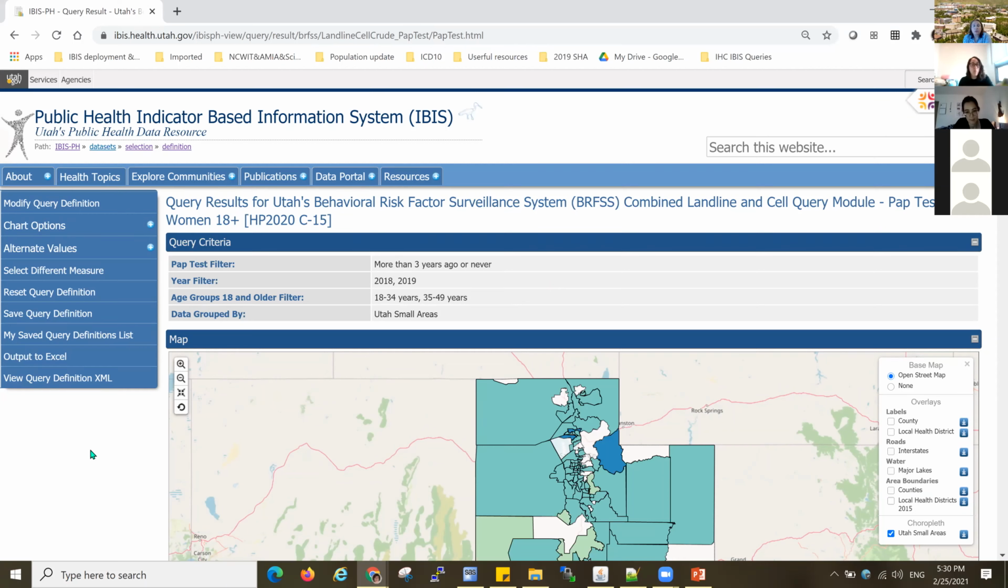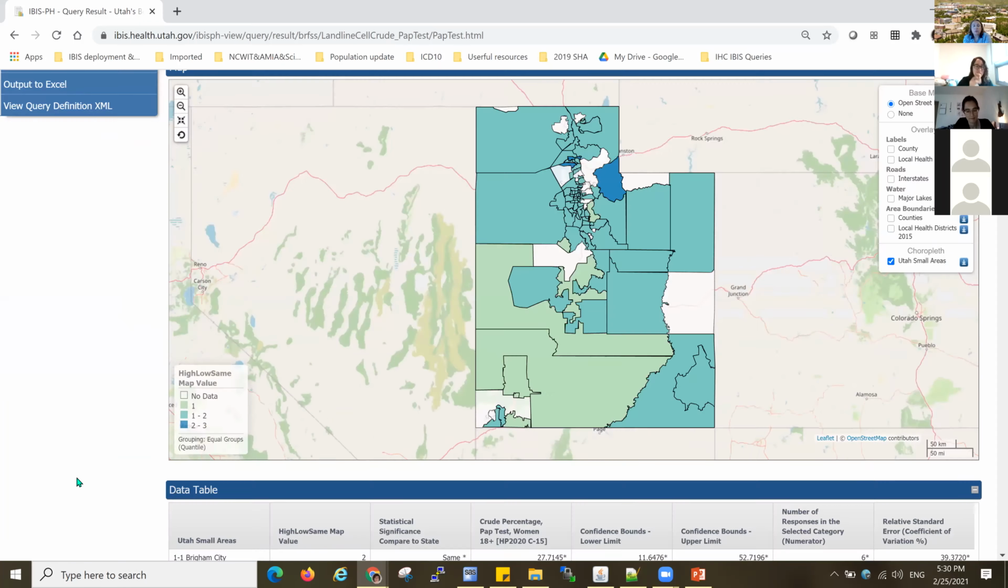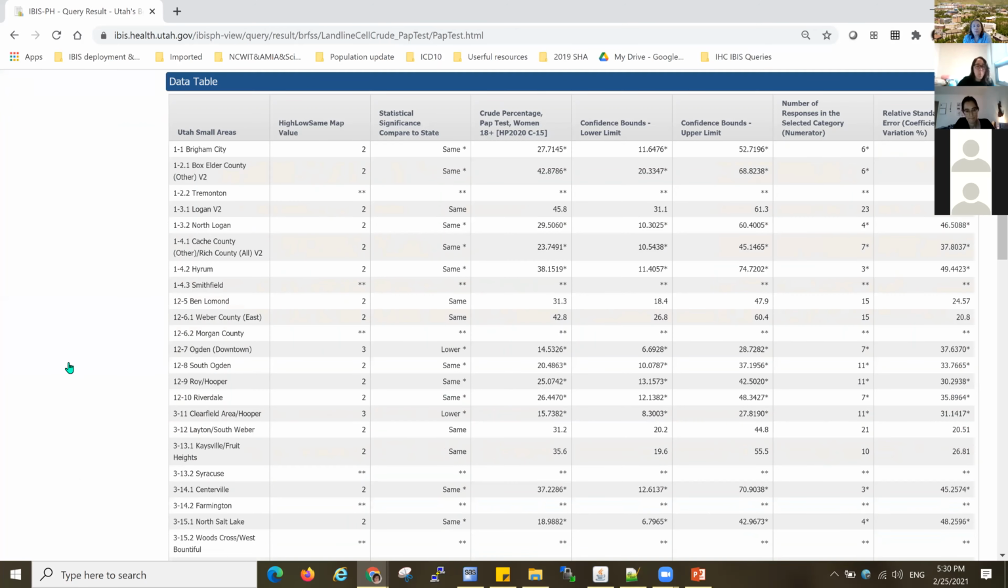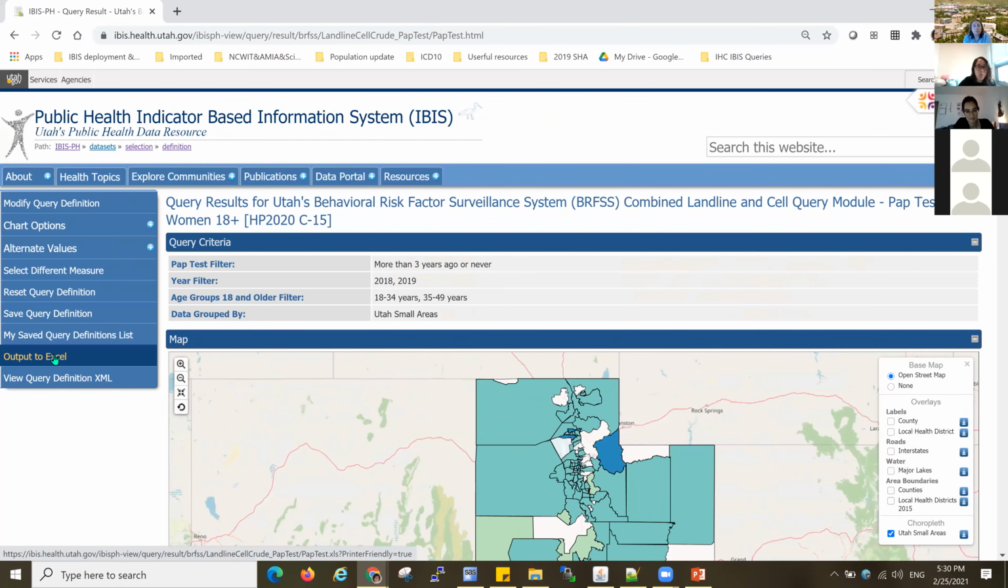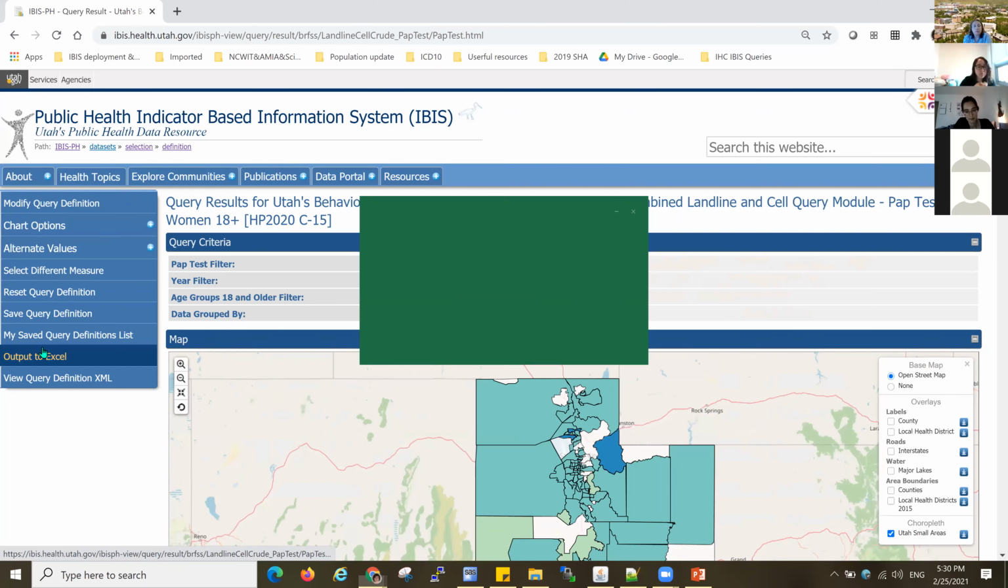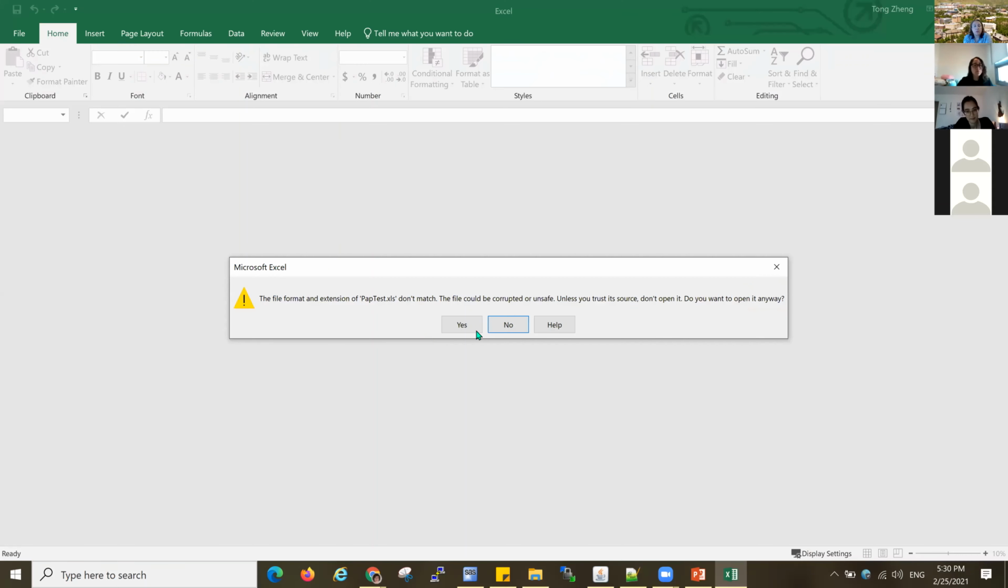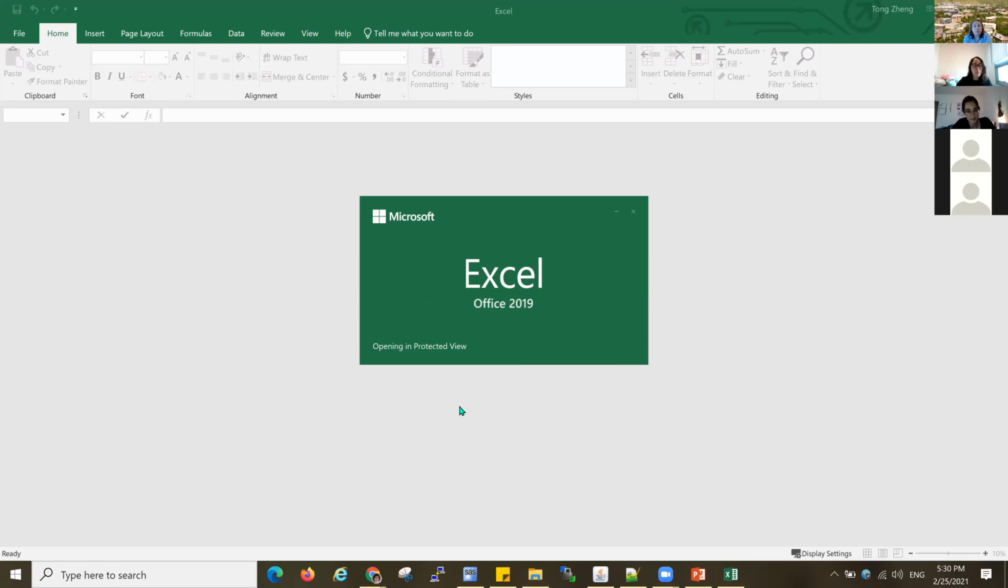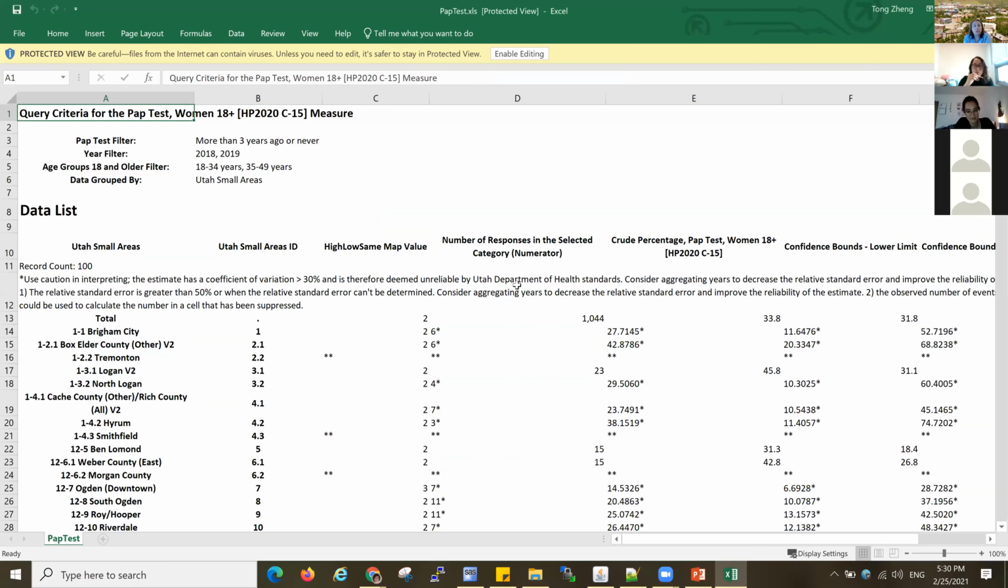And also on this result page, you can export this data table to Excel. If you click on that, it will take you to Excel, so you can save the data table and then manipulate the data in the way you want. Yeah, so it's in Excel.